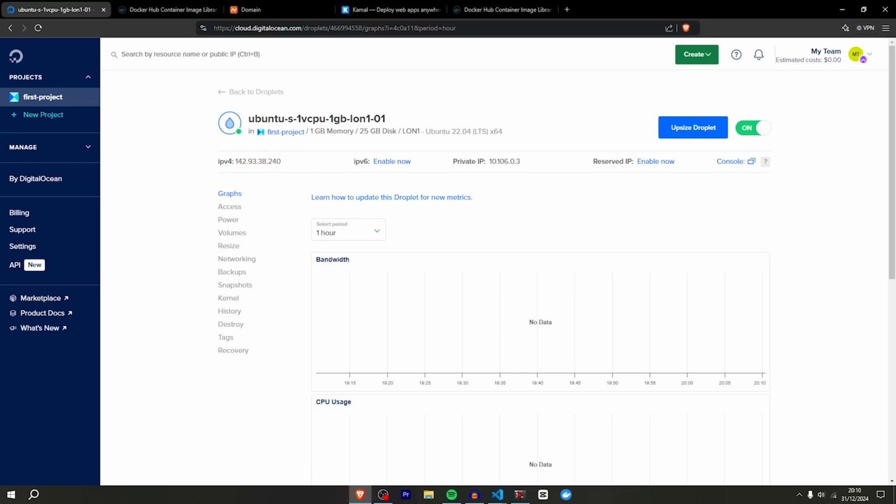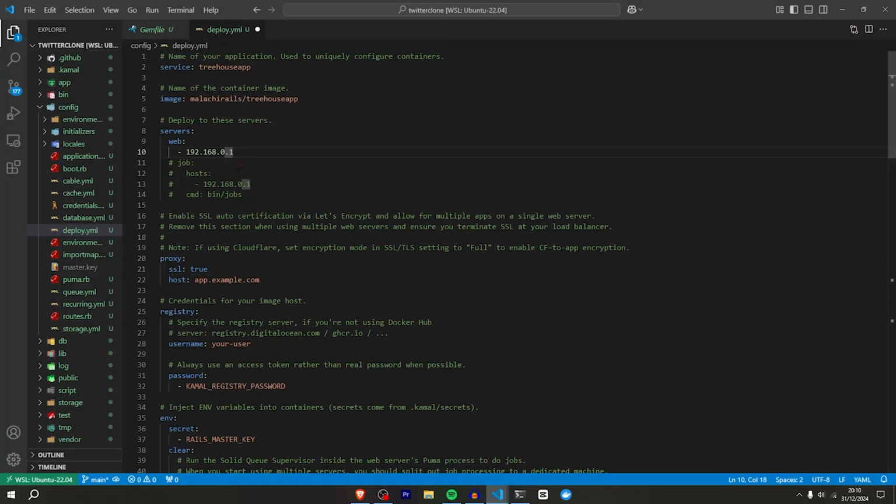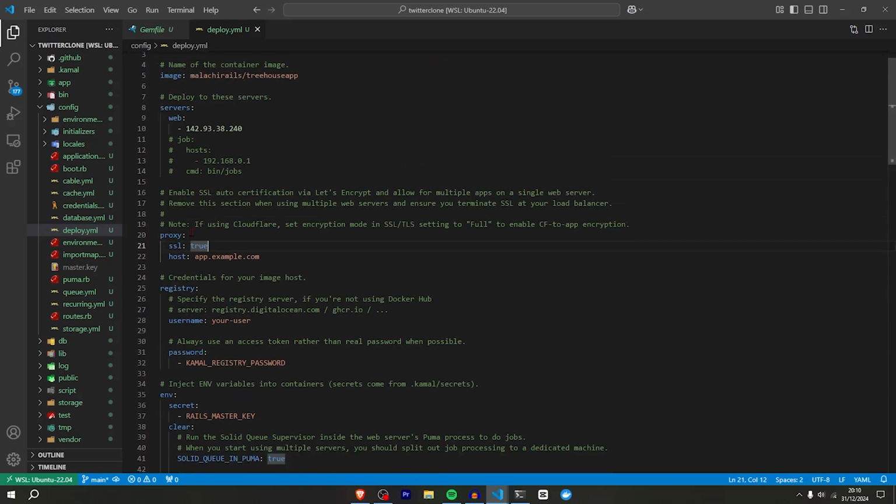We're going to copy that, and then we're going to go into VS Code, into the app, and paste it in servers web. So now we have that. So that's our DigitalOcean droplet IP address. Okay, next part is proxy. And this is the domain name that we want to use.